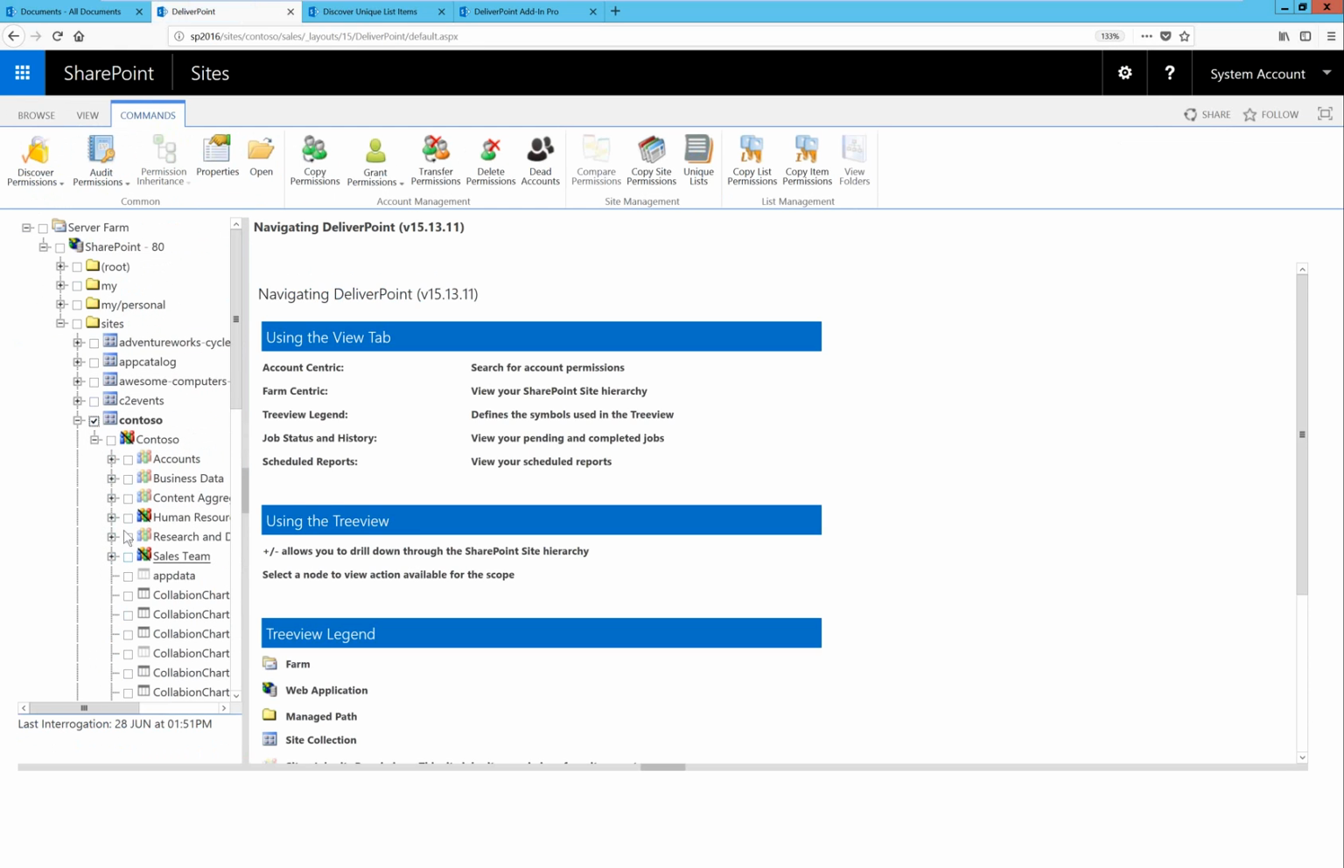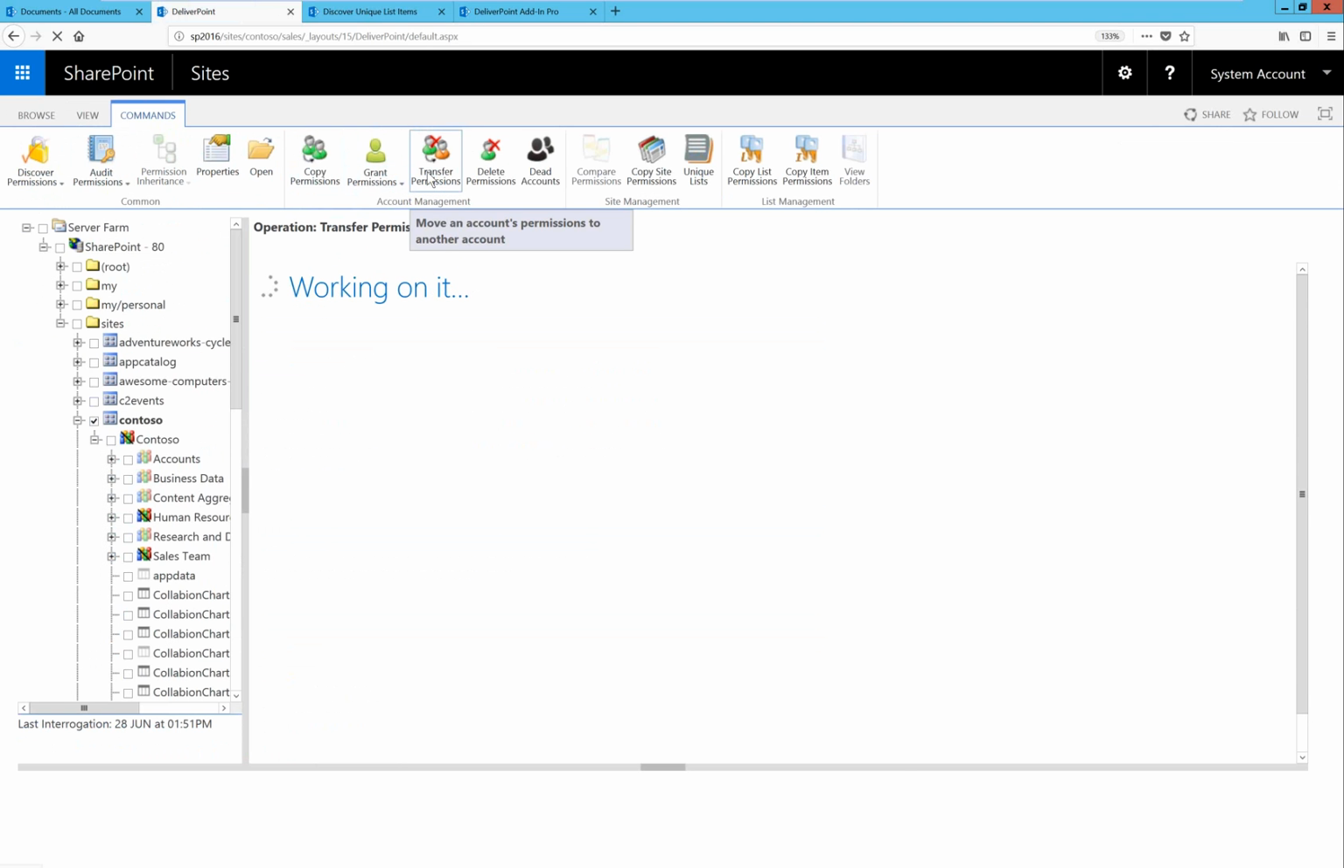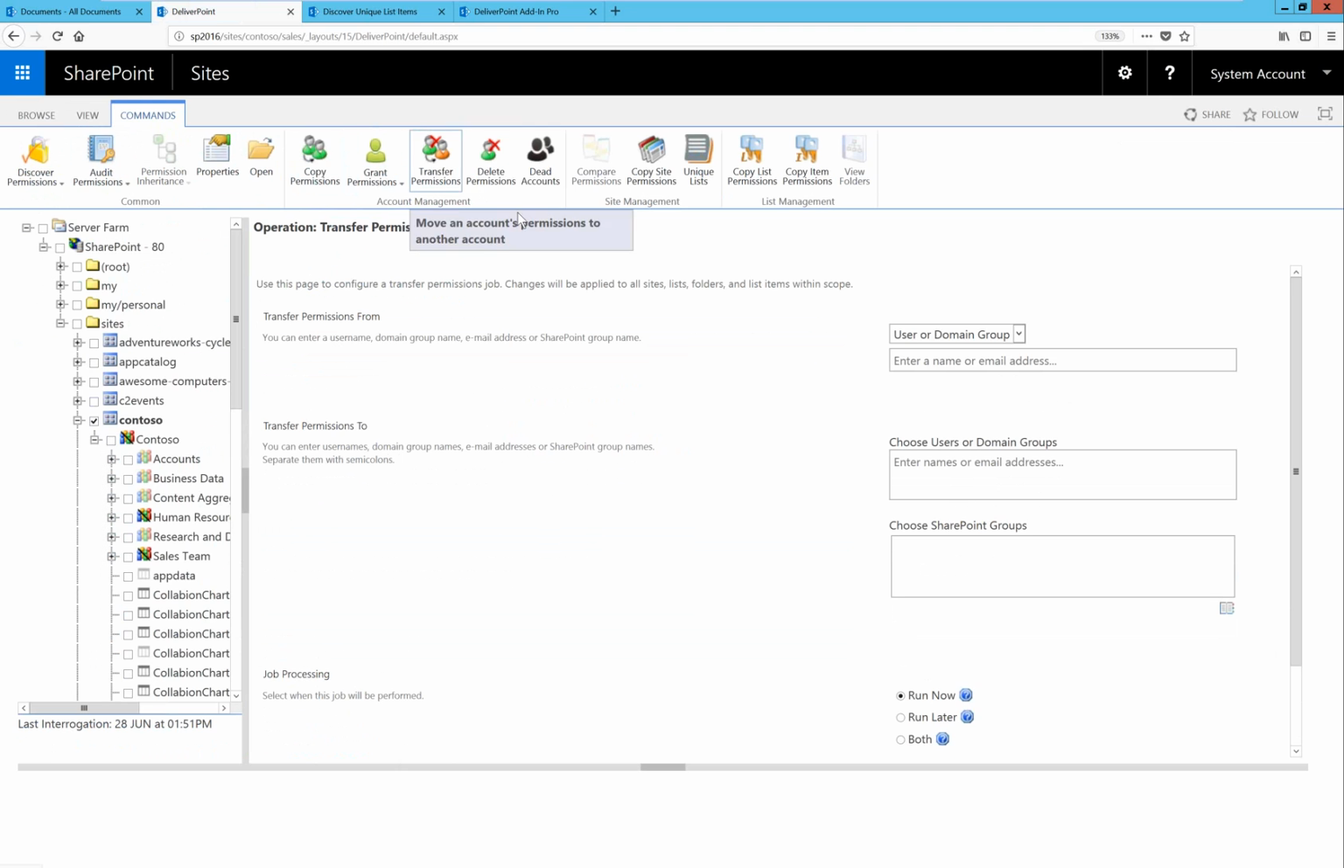So we select our scope on the left here, and at the top, we could either do a copy permissions, which means the person that we're copying permissions from will retain their permissions, or we could transfer the permissions, meaning the person we're copying from loses their permissions and then they are granted to the new user. So those are very similar operations, but that's the only difference, is whether the source account retains their permissions or not.